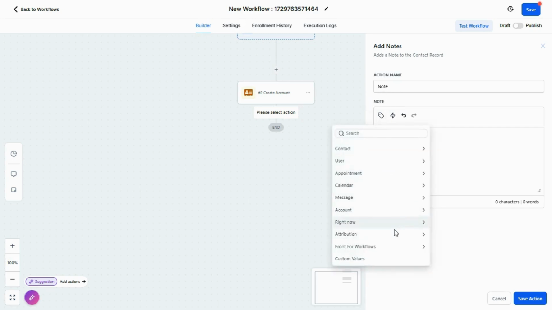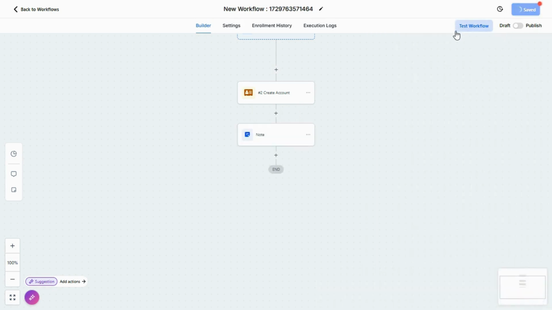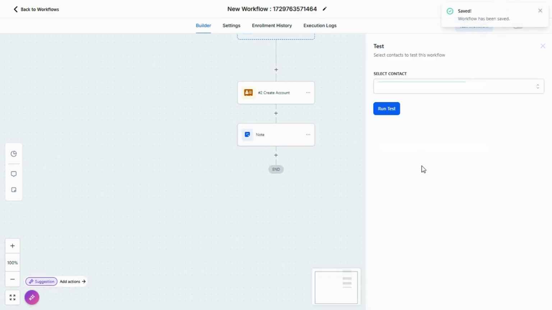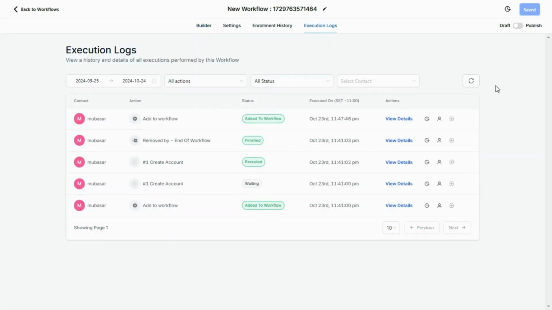Custom values, find Front for workflows. Create account. We had chosen the name. Add some text with that. Save this action as well. Now we will be testing our workflows. Choose any of these to check on and just set an example at the moment. Run this test. Head towards the execution logs now.